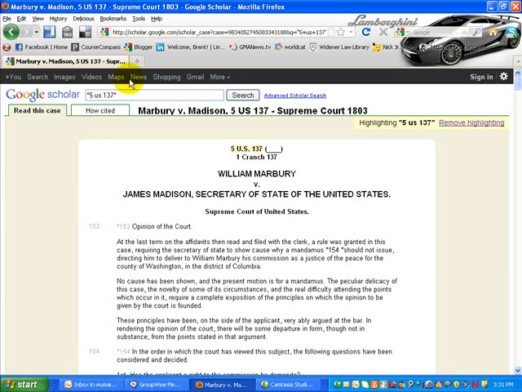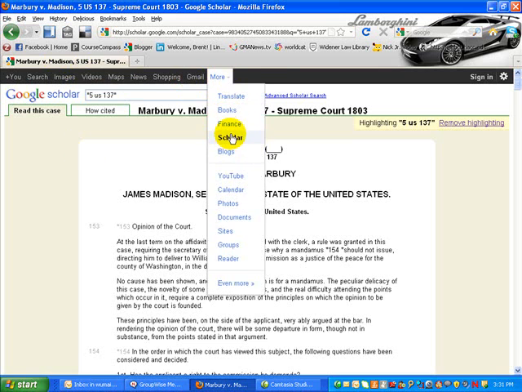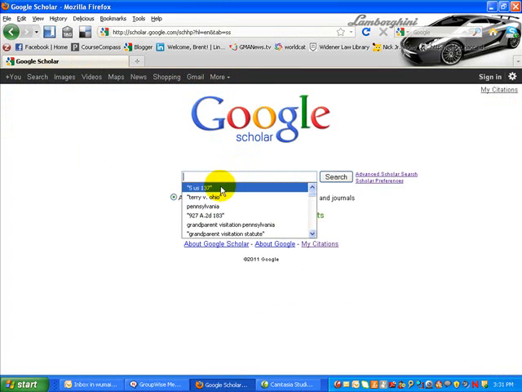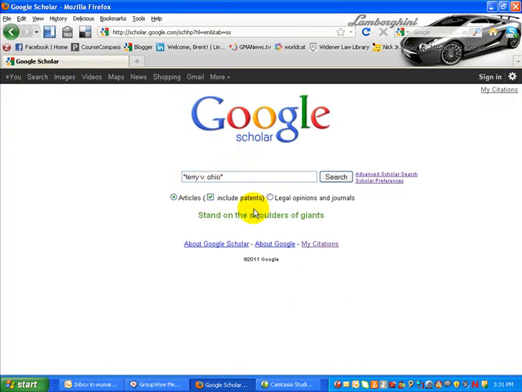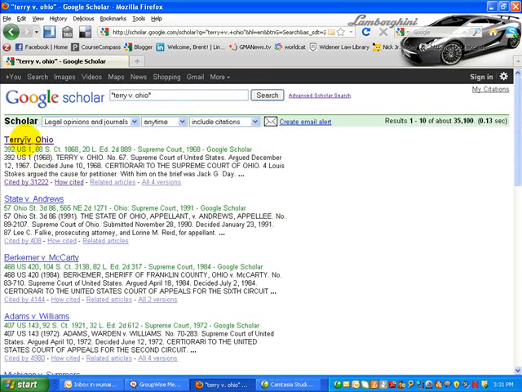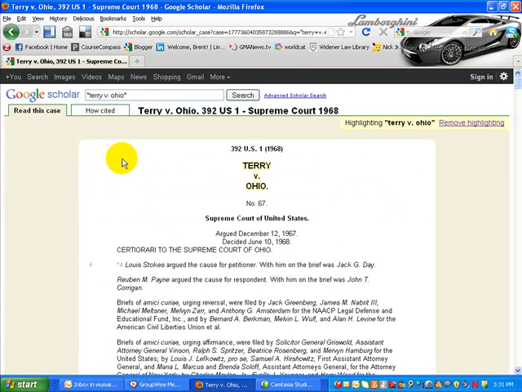If I don't have a citation, I could search by case name as another way of finding an opinion. So if I was looking for Terry v. Ohio, I would throw that in quotes, select legal opinions, click search, and Terry v. Ohio comes up, a U.S. Supreme Court opinion dealing with the legality under the 4th Amendment of the police to stop and frisk somebody.